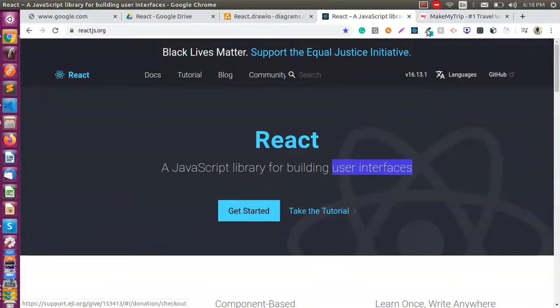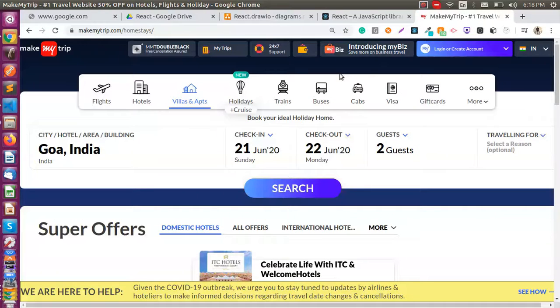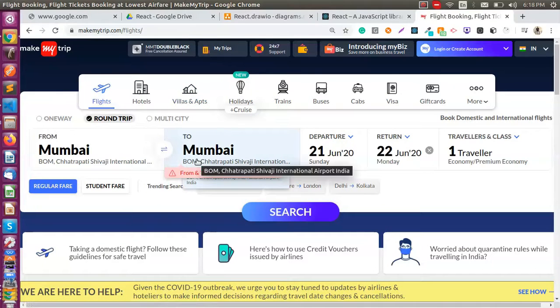If I go to a site, say the Make My Trip site, then according to the definition, user interfaces are where user and computer interact. So here I am a user, interacting with the Make My Trip website to book my flights. It is a kind of interaction, so this website is known as a user interface. I hope you got it.